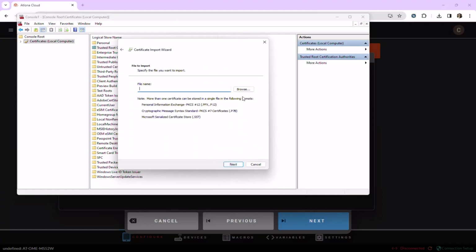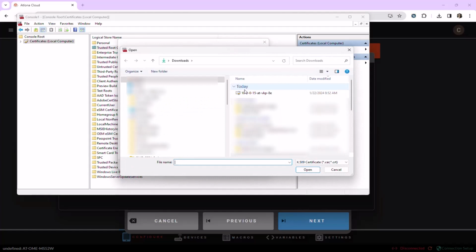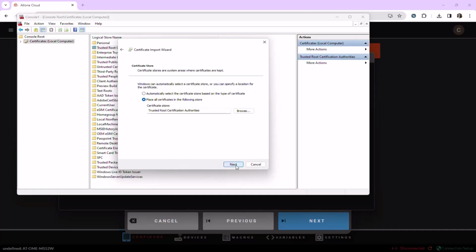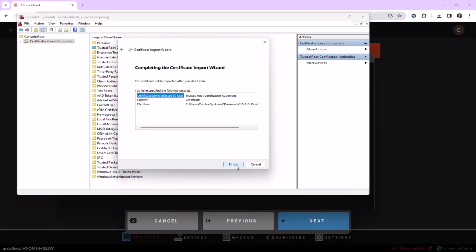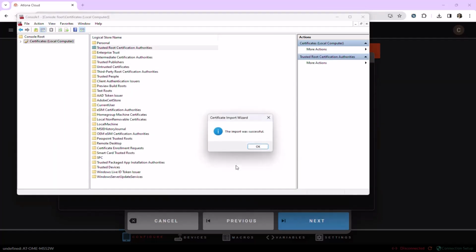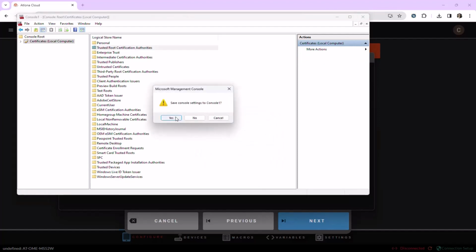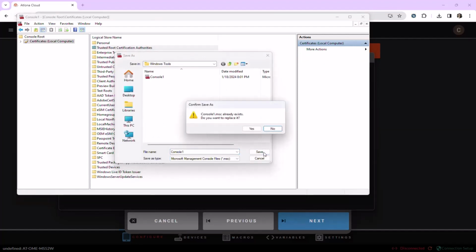And then locate the certificate file. Select Next again. Leave the location alone and select Next. Finally, select Finish. Now we're going to close our console. You might be asked to save this. Just save it in the default location.